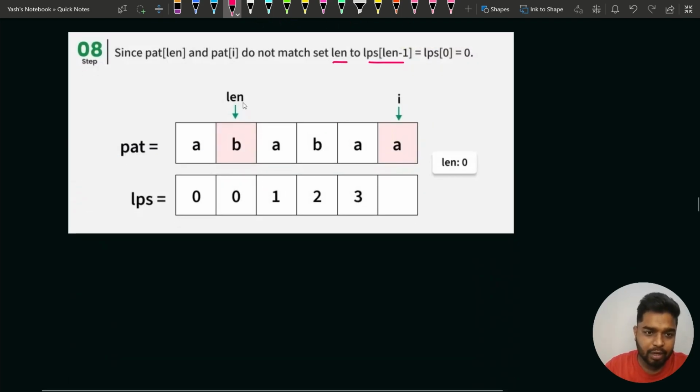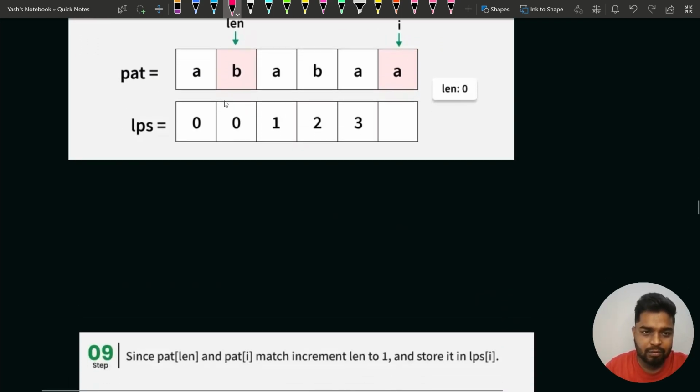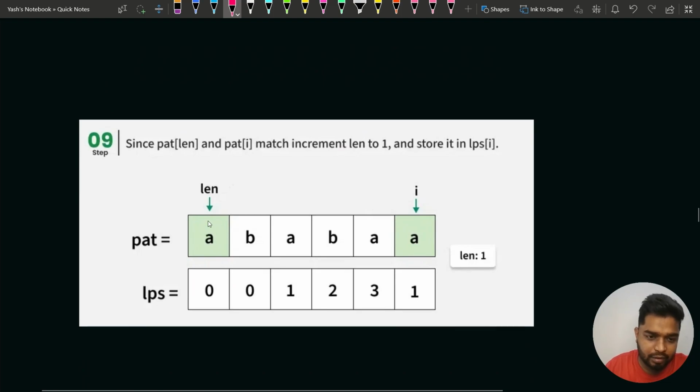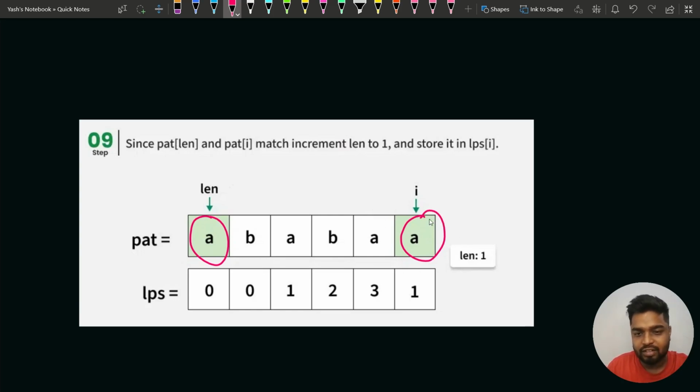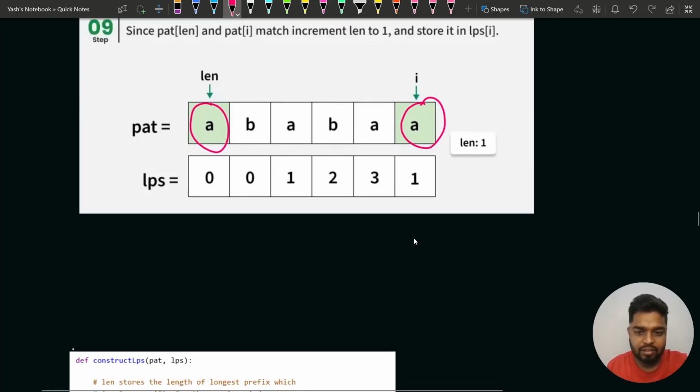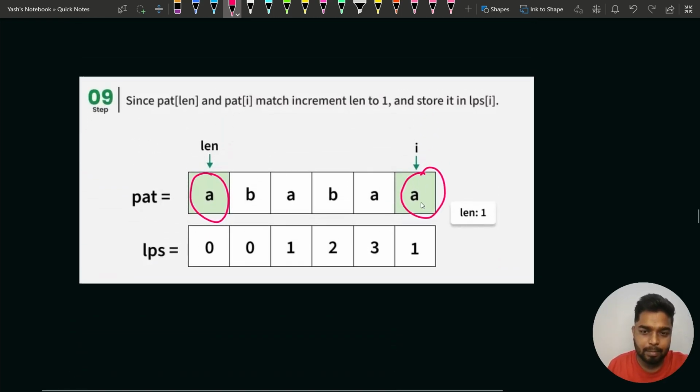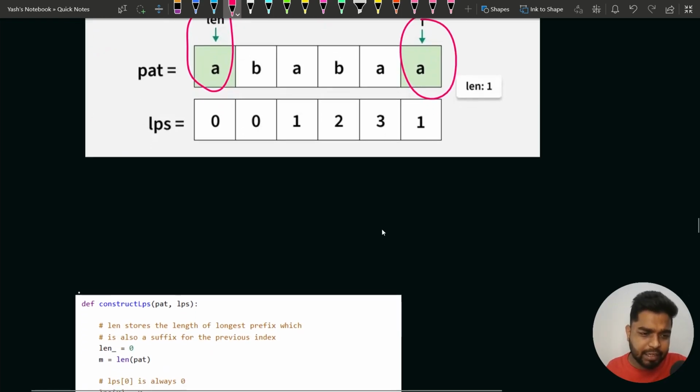So now the length variable will go to 0, and it is standing here, and it matches the ith index. Since it matches, you'll increase the length, update LPS of i with this length, and increase the index as well. After this, your LPS array is prepared here. I hope you got this particular intuition.